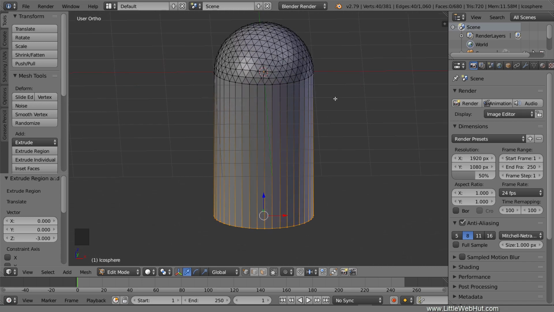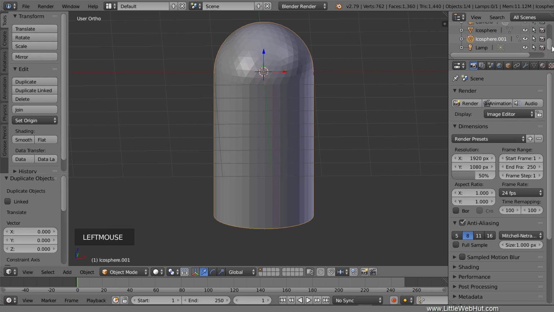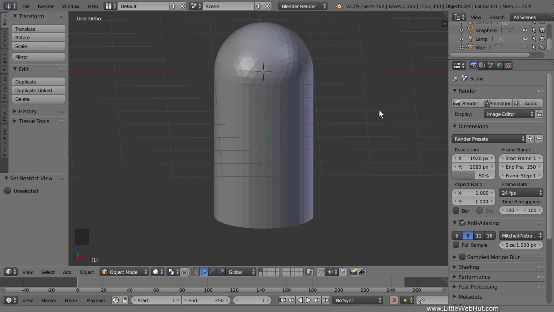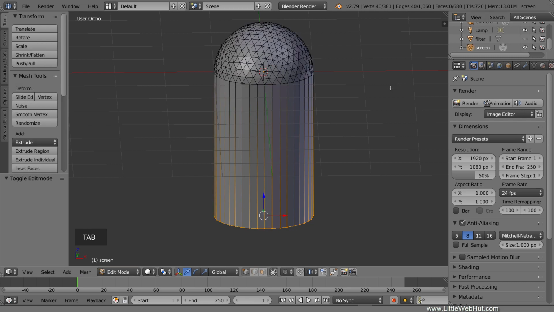We're going to be using a duplicate of this shape later on, so let's make a copy of it. So press Tab for object mode. To duplicate it without moving it, press Shift D and then right-click. Now go to the outliner and name this object Filter. Then press H to hide it until later. Now right-click the original object to select it. Name this object Screen. Then press Tab for edit mode.